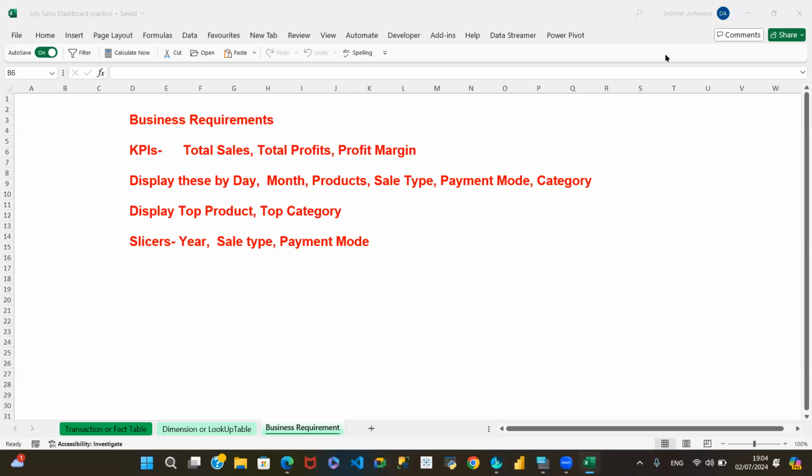So yes, this is what we are going to show on our dashboard. The KPIs, which would be total sales, total profits, total profit margin. Then we must display all of this, that is the total sales, total profit, and profit margin by day in a chart, a right chart for that would display that well, is what I mean. And then by month, by product, by sale type, by payment mode, and by category.